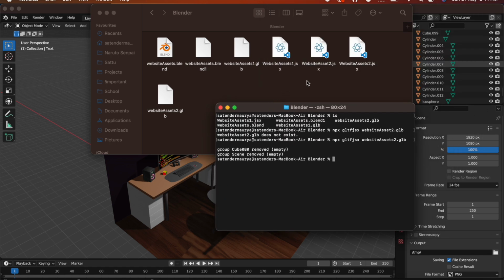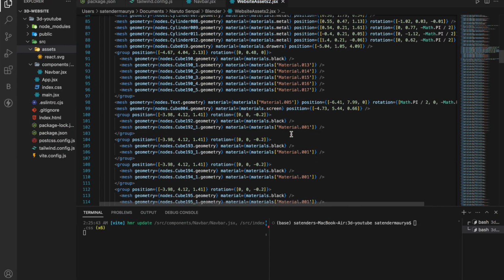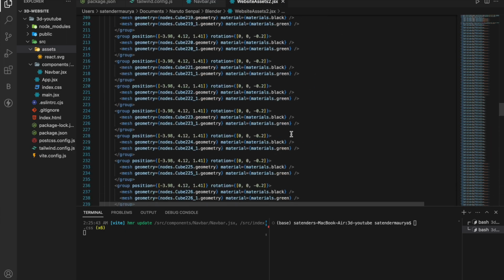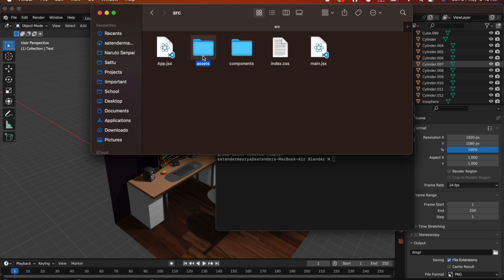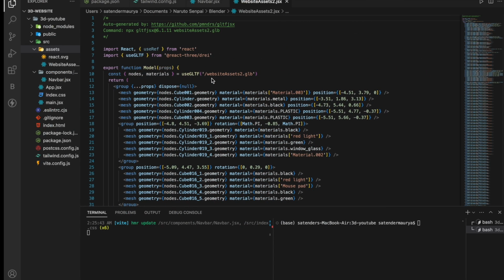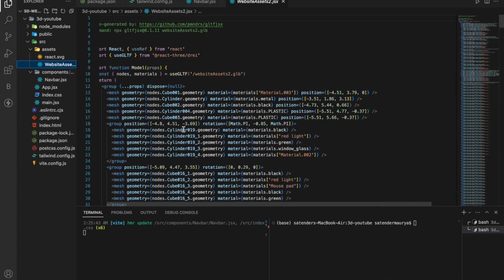And here you can see we got two files. One is not correct, and this one is the correct one. If I open it, you can see all our coordinates being listed here, and this is what we wanted. So just copy this and go to the asset components and paste that file here. So now we have this website asset2.jsx, and this will be used to render a model in the browser.